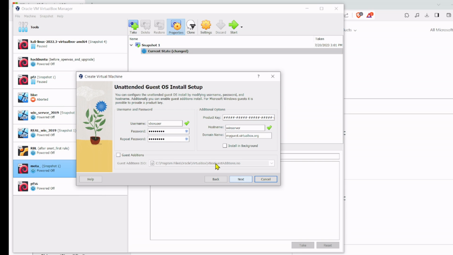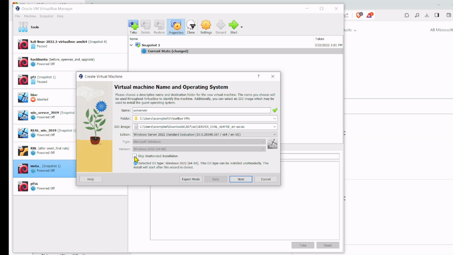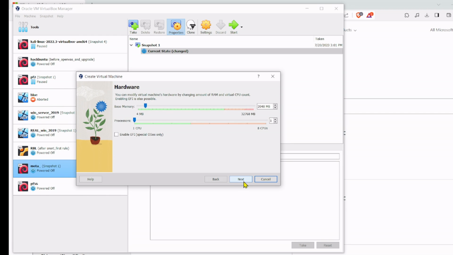Next. We don't want that. The default is 2 gigs. That's actually pretty low for a Windows server. So let's bump it up to something around 8. 8 gigs would be totally doable, though even then it's kind of on the low side of things.